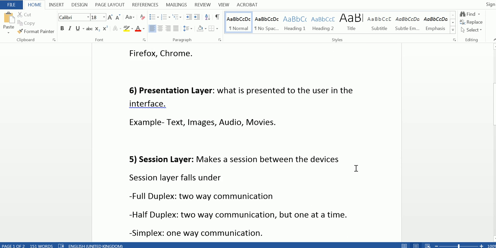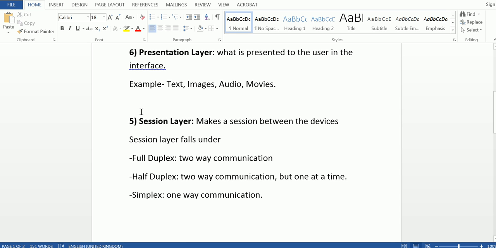The third would be the session layer. Now, the session layer is this: if from your home you need to make a transfer to a bank account, from your home to the server in the bank, you have to have a session so you can provide communication. So the session layer provides a session between the two devices. Sessions fall under full duplex, half duplex, and simplex.